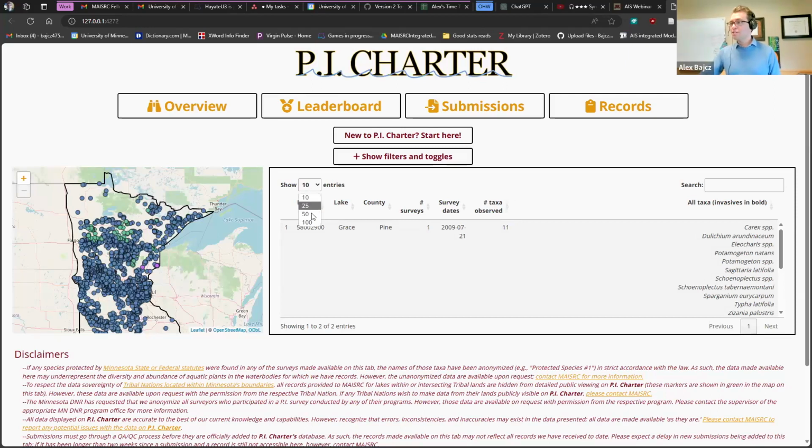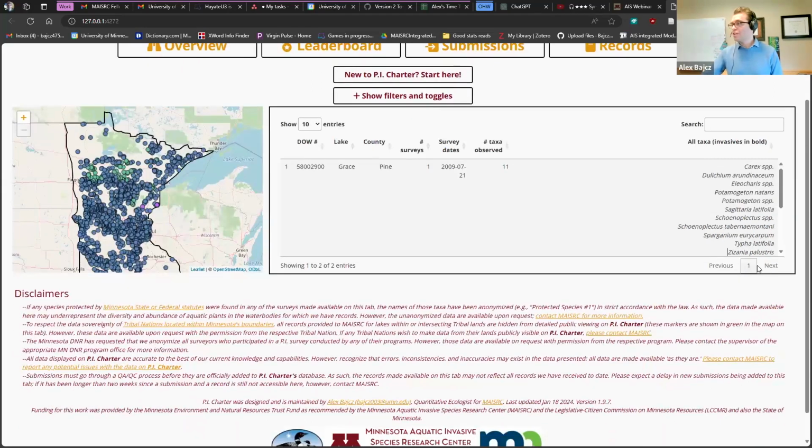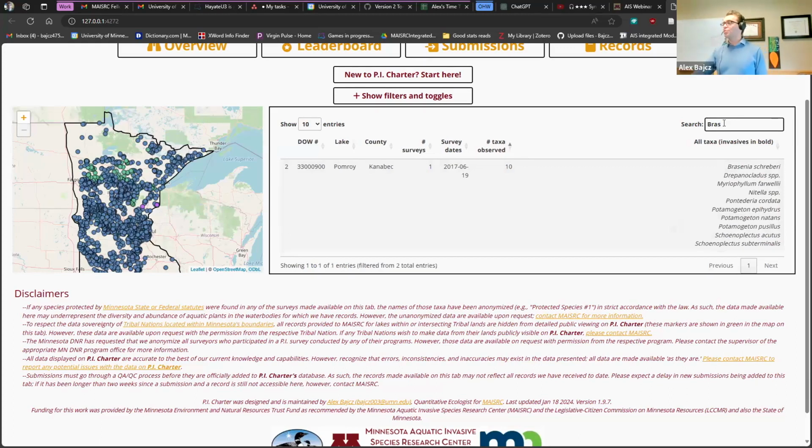For example, you can change the number of records that show up on one page. You can change the number of pages that are being shown or which page it is that you're on in the table. You can sort the table using these little arrows next to every column. And you can even search the table using a string or a substring of characters, which will bring up any records, any rows basically, that match that string that you're searching for.